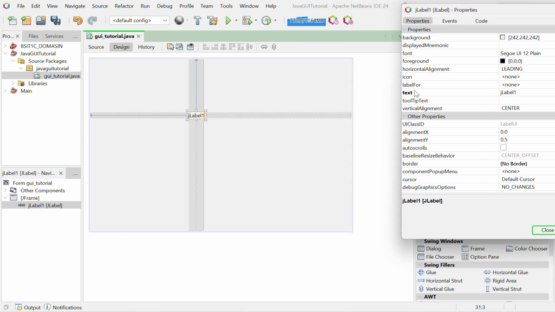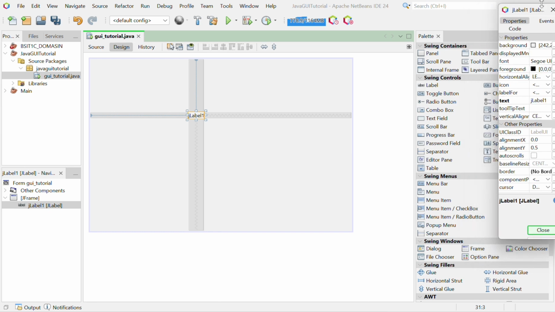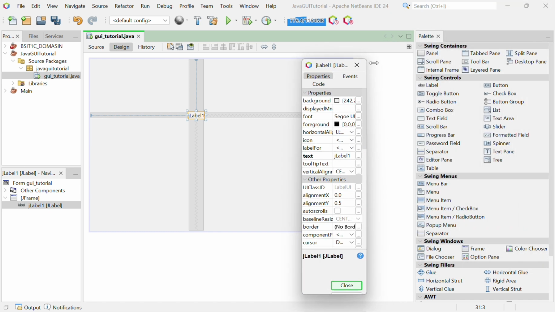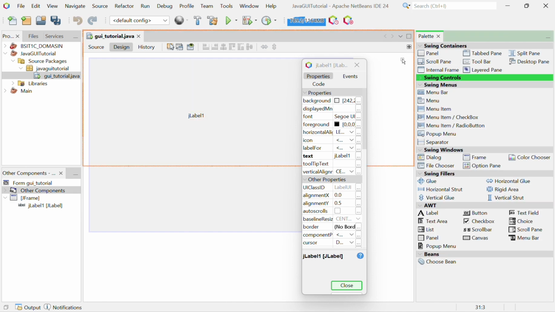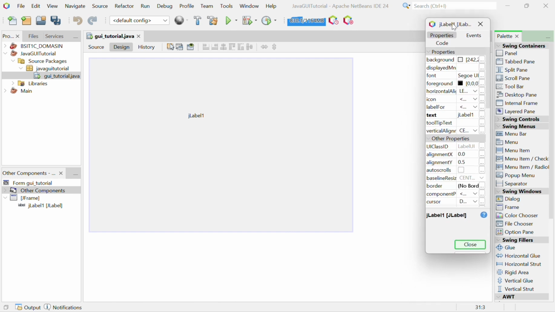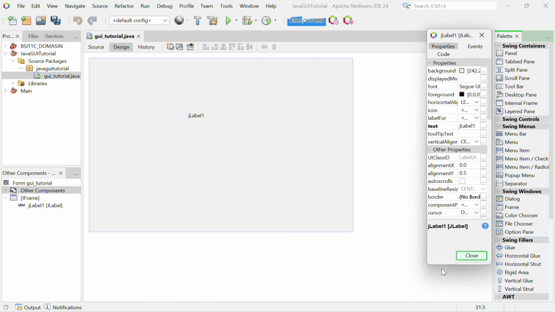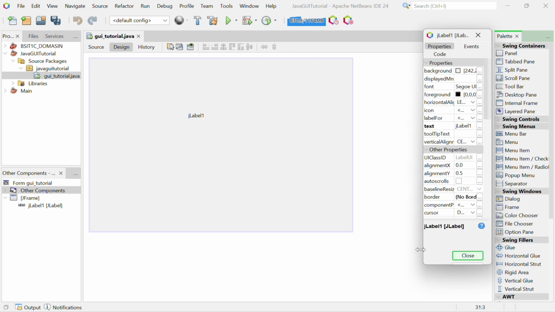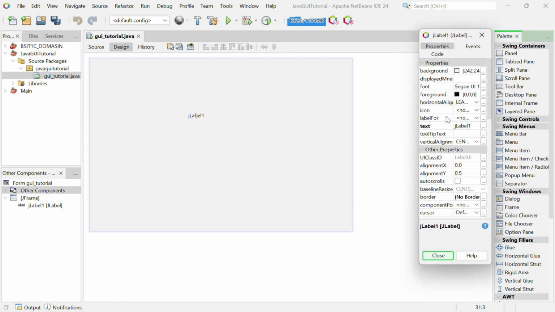While in the palette, it is where you drag and drop Swing components like buttons, labels, combo boxes, and the likes. There are so many components that you can access in there and you can try out. You can also arrange your workspace, as I said earlier.